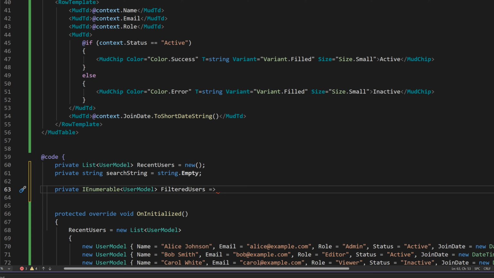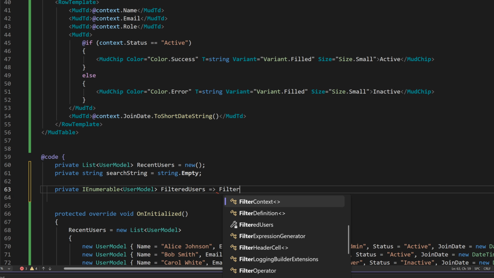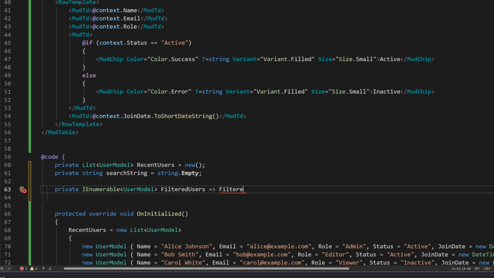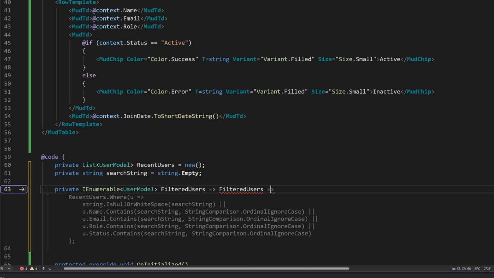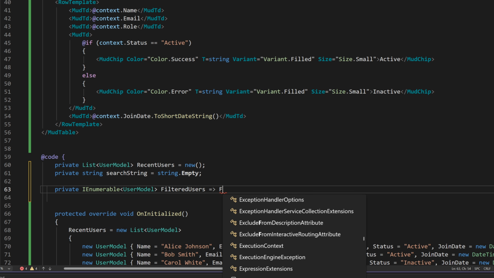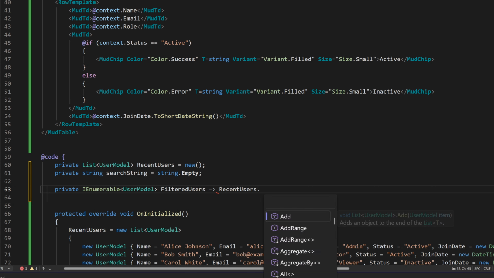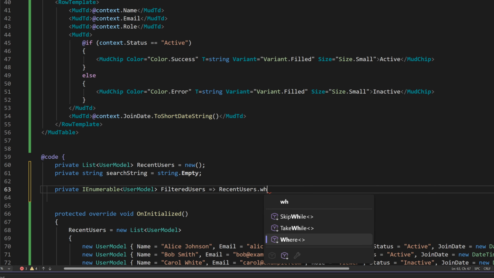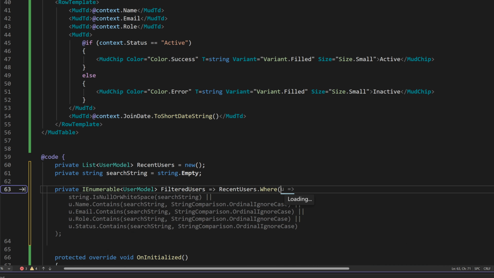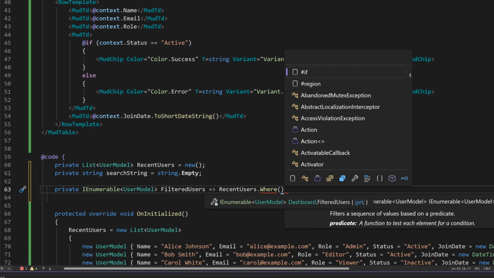And then let's just do filtered, let's see, filtered users, like that. We already have that. Filtered users, we don't need that. So we need recent users, actually. Recent users, like that. And then we just do a simple where. Now the where will essentially just go through every property in the users.